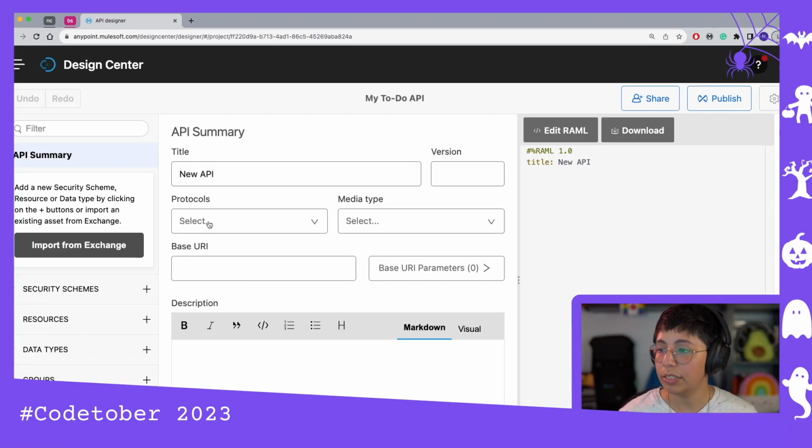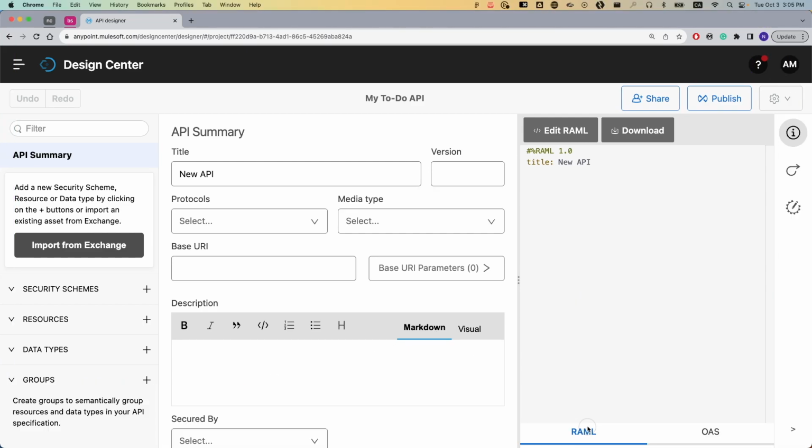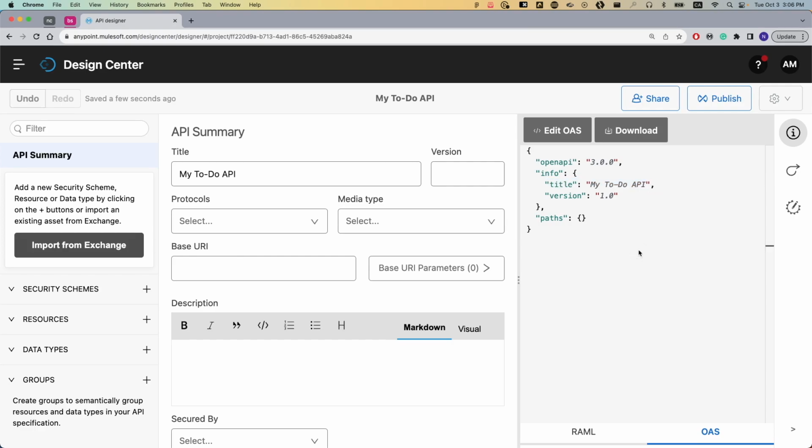Easy peasy, lemon squeezy. Now I'm gonna take off my webcam just a moment. Oh, and also the frame, because I want you to see this part. It says here RAML and OAS. So basically, whatever you create is gonna get updated right here. For example, if I update the title to My To-Do API in RAML, this title will be updated to My To-Do API. Or if I go to OpenAPI spec, this title is going to be updated My To-Do API. So you can just select whatever you want from here and you can download it or you can edit it.